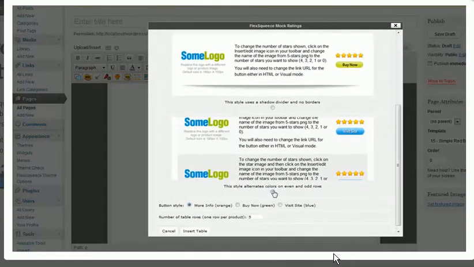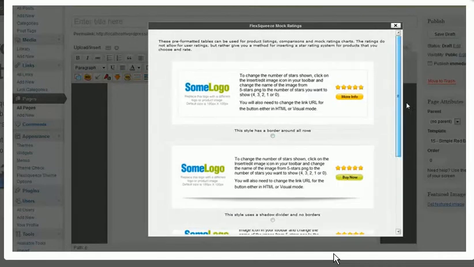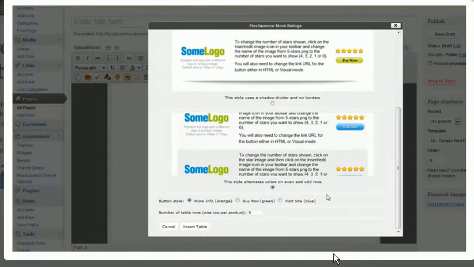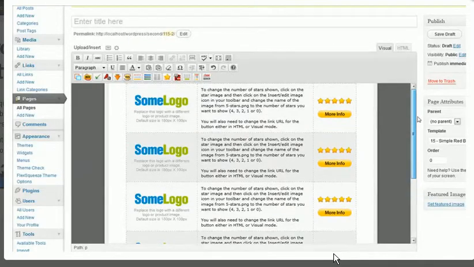You can do that. So basically you just choose the one you want, and you can choose 3 different button styles. The first one is a gold more info. You can do a green buy now or a blue visit site. So you just choose the one that you want and then enter the number of table rows that you want to use, and click insert table, and there's the mock ratings table.